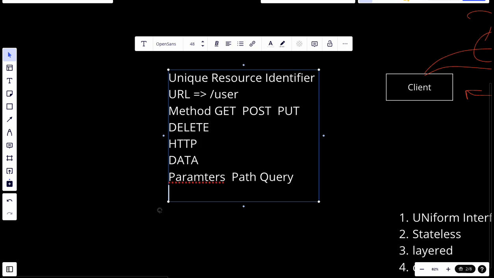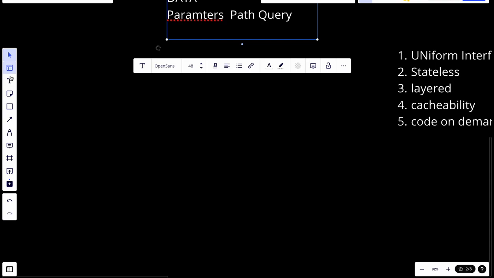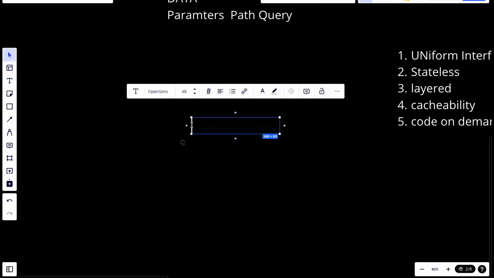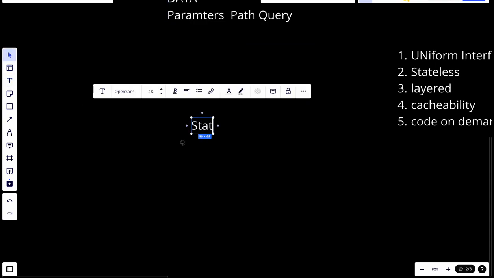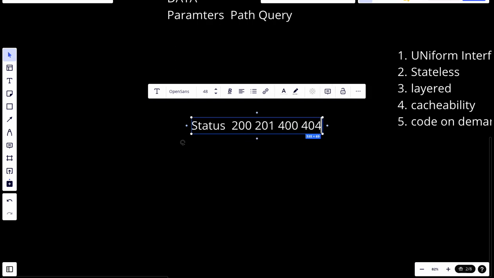And basically, we're going to talk about what the RESTful API server response will contain. Let's just create a new text here to talk about that. So the server, first we have a status. The status is like 200, which is generic success. We have 201, post method success. We have 400, which is an incorrect request that the server cannot process, and we have 404, the resource cannot be found, or the URL cannot be found. We have 500, which is the internal server error.